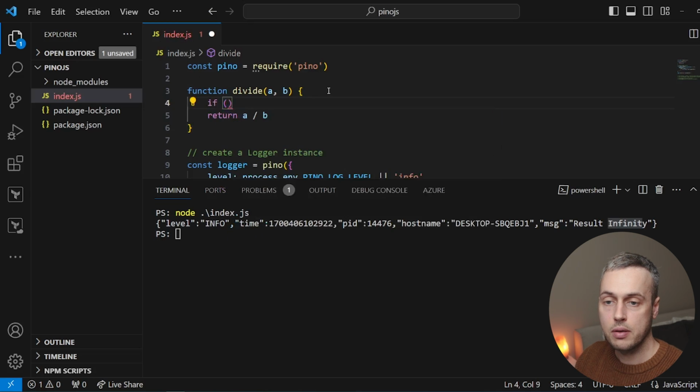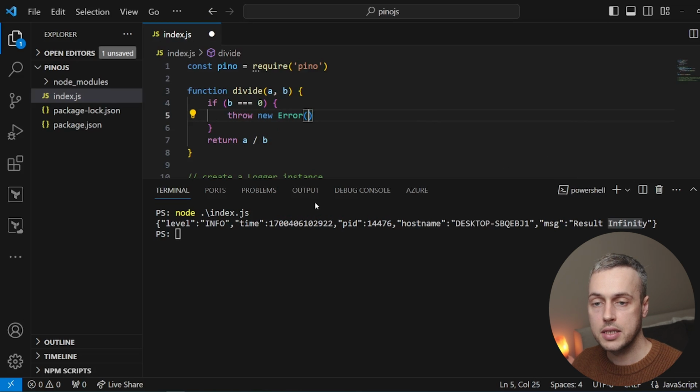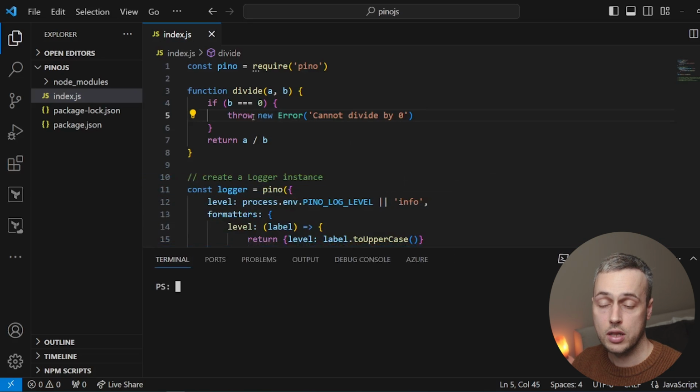Now what we're going to do in order to make this divide function a little bit better is check if b is equal to 0. And if that's the case, we're not going to perform this division. Actually, what we're going to do is throw a new error, and we're going to pass a message into that error saying that we cannot divide by 0. So now there is a possibility that this function is going to return, or rather throw, an error.